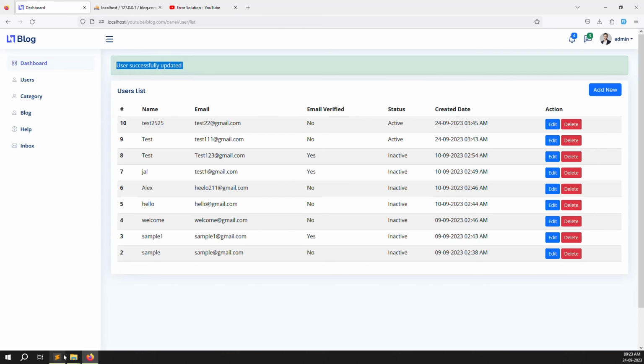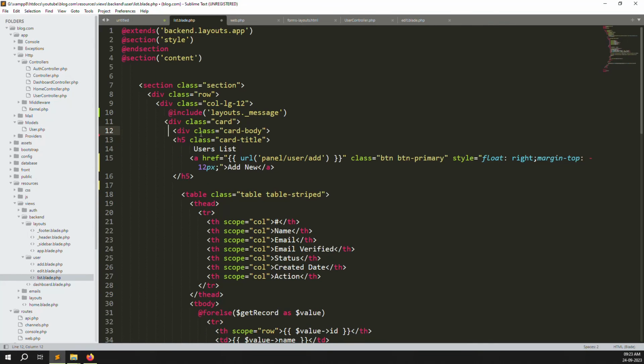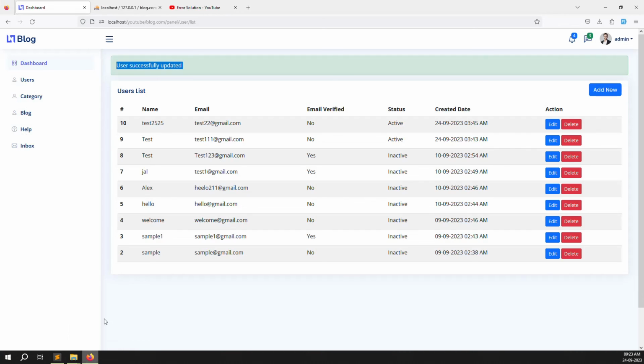Okay, so you can make your message outside of the cards, above the cards. Okay, so this is done. Now add is done, edit is done. Now what remains is the delete one.